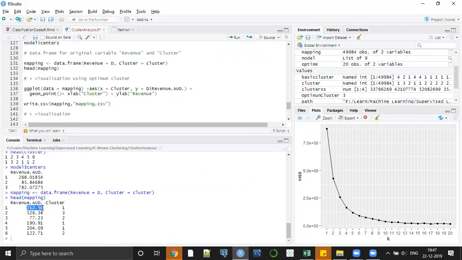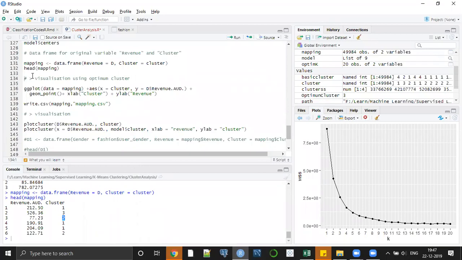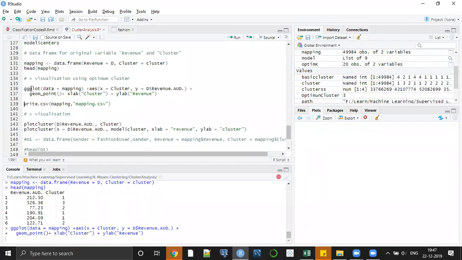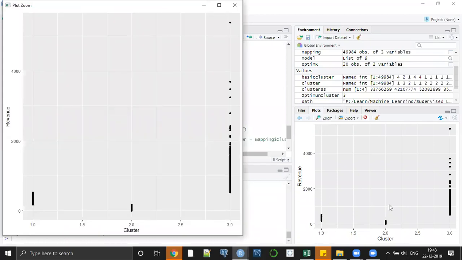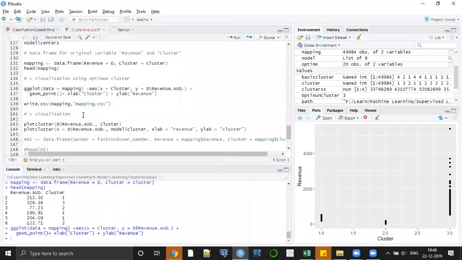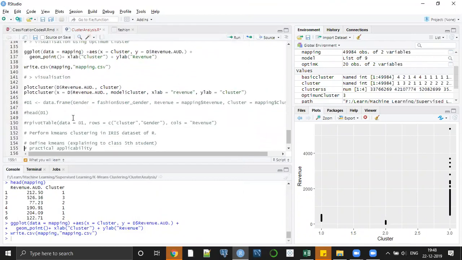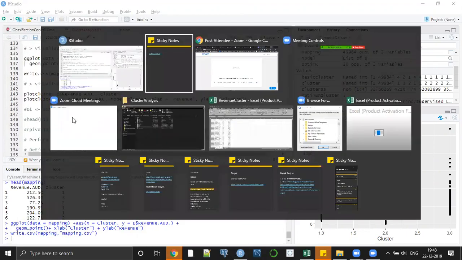You see, k-means clustering put this particular value in cluster 1, this higher value in cluster 3, and the lower value in cluster 2. So we have got clusters of the revenue. I'll show you in the Excel file. Let me plot and show you. Plotting is taking its time, I don't know why. So here it is. There are 3 clusters, with cluster 1 taking this number of points, cluster 2 this number, and cluster 3 this number. So this is basically the end. I'll just show you the Excel file.